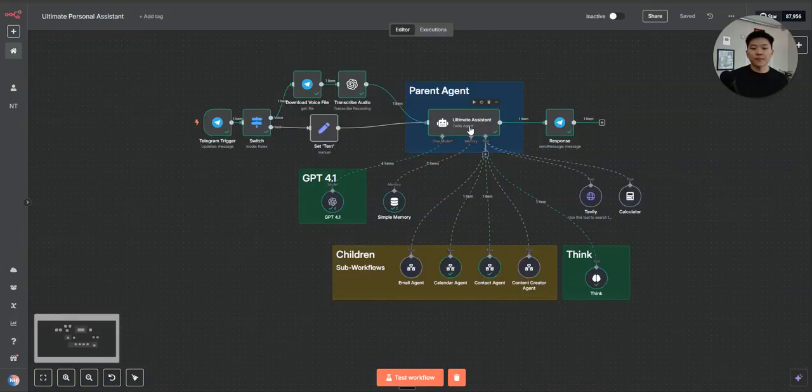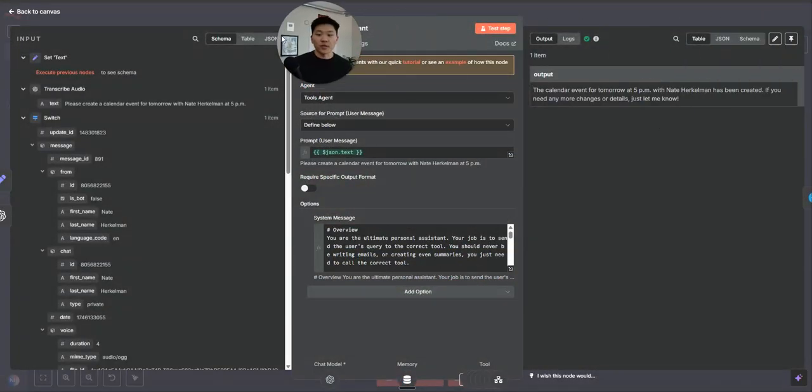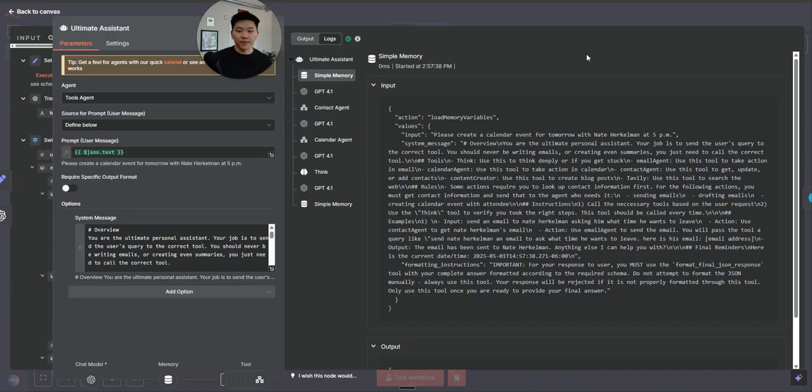So the first thing I'm going to do, I'm going to click into the agent, and what we can do is click on the logs right here. And this is going to let us see chronologically how the agent did what it was supposed to do. So the first thing that it did is it got our input. As you can see right here, please create a calendar event for tomorrow with Nate Herkelman at 5 p.m.